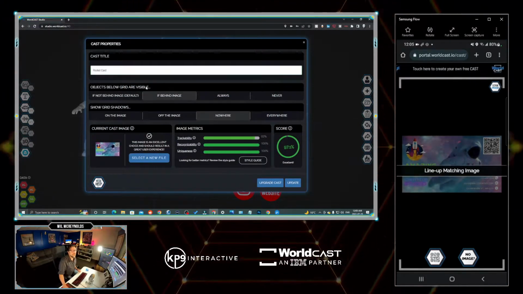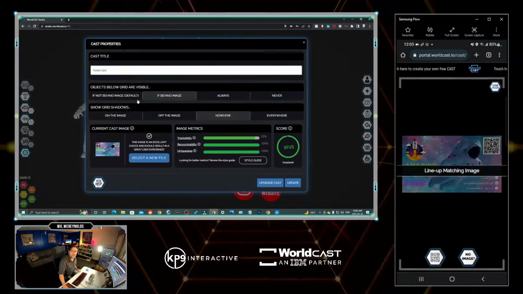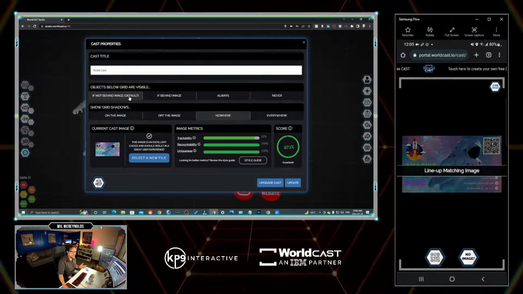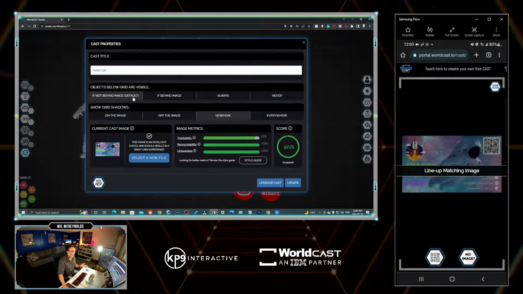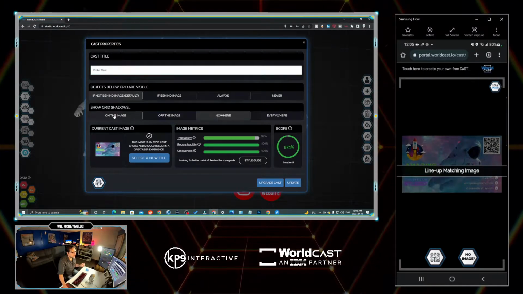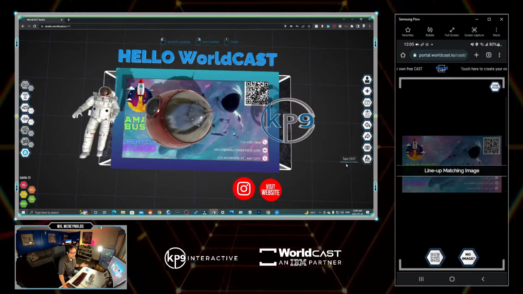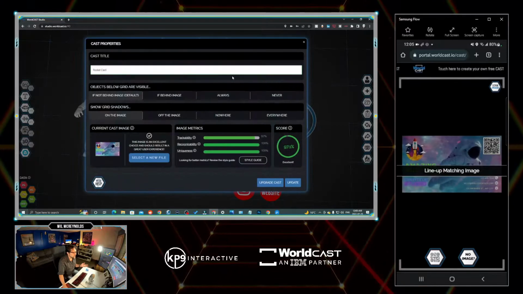So if I went objects below grid are visible, right now it's if behind image. I have content placed below. If I went if not behind image, which is the default, that's when you will see the image of the cast and content on top. Right now, I'm going to go shadows on the image. Let's just go update, and let's go back to cast properties for 1 second.